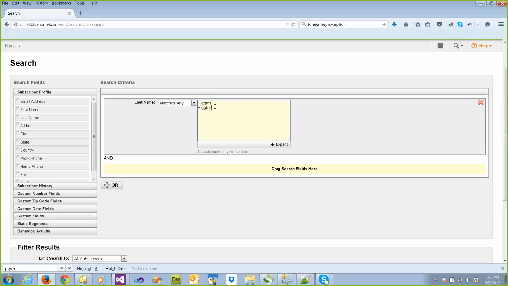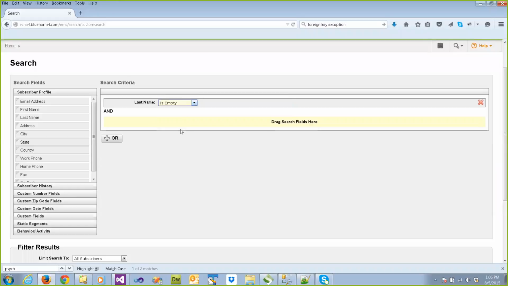So let me do Higgins Hill. And so the system's going to look at all of these options here and find that within the system. All right. And the last one is empty. So meaning that value isn't present in that field for that subscriber. So that's a text field. That's how you search text fields.